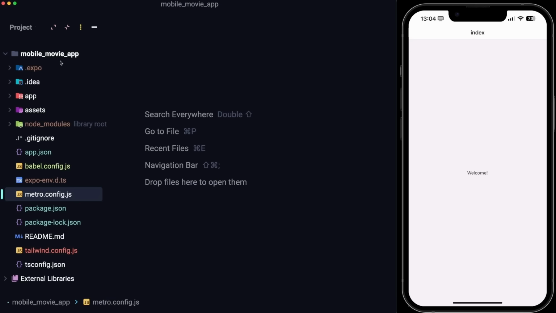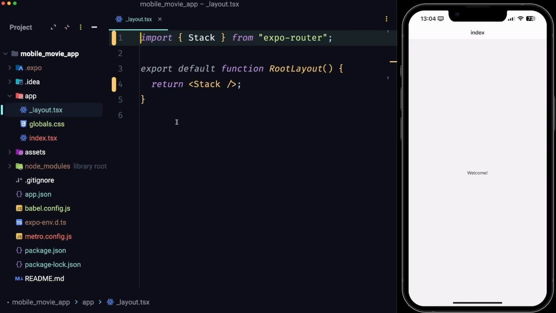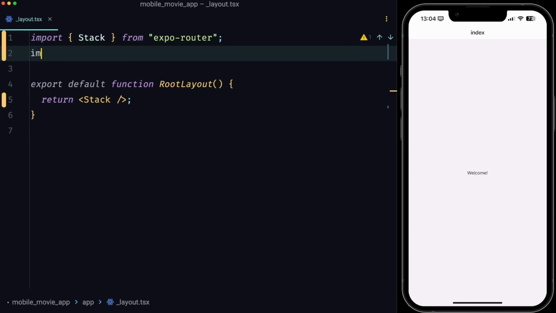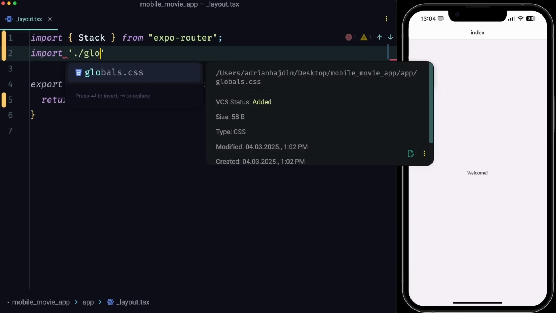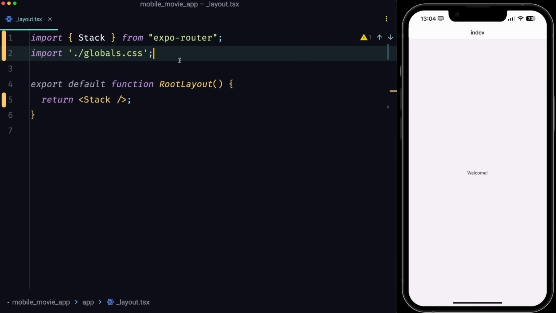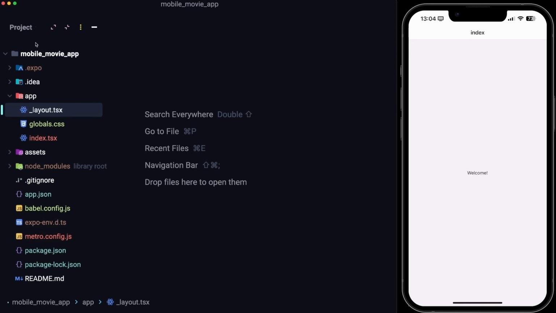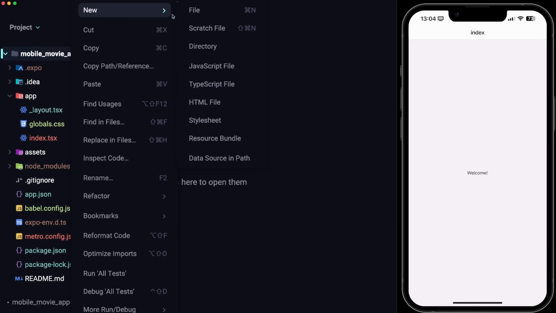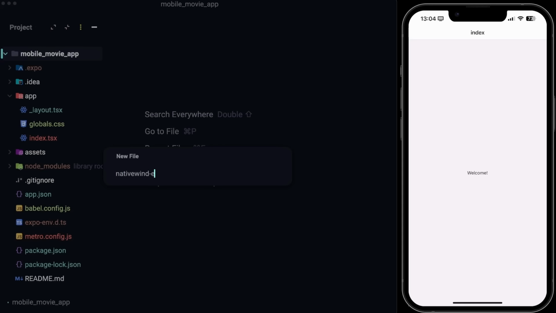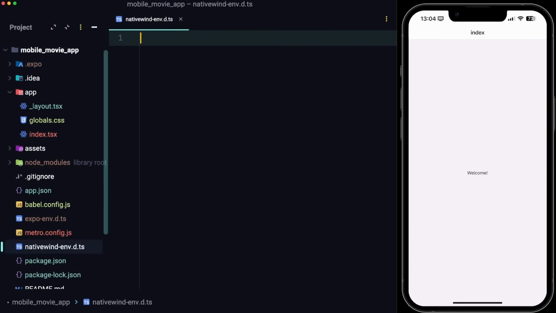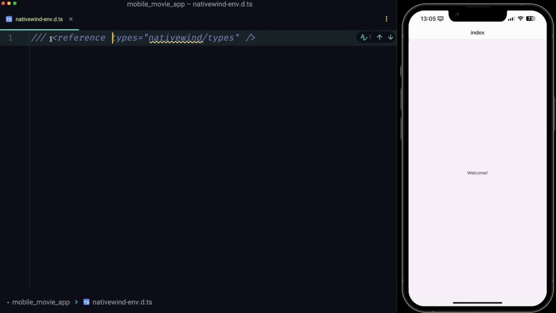Finally, we can head over into our app_layout.tsx, and right here, we can import the /globals.css so we can actually apply some of these styles. And then at the root of your project, create a new file called nativewind-env.d.ts, and within it, add a triple forward slash, open up a new self-closing component called reference, and add types equal to nativewind/types. This will enable TypeScript to recognize Tailwind CSS classes, preventing constant error messages.